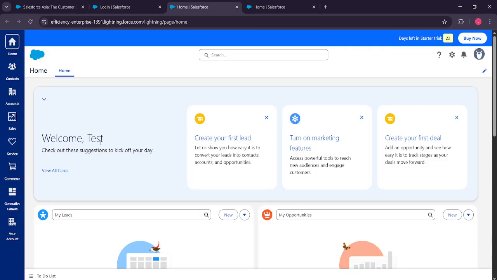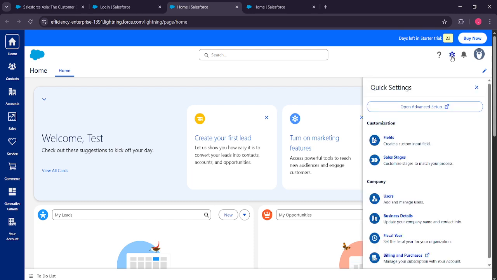Next, what you want to do is to navigate to the Quick Settings menu. Again, it will be located at the top right of your screen. This is a drop-down menu designed to give you rapid access to different settings and preferences, ensuring a smooth Salesforce experience. Now, from the Quick Settings menu, you'll want to select the Open Advanced Setup option.